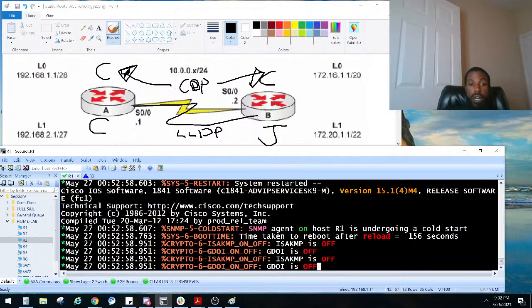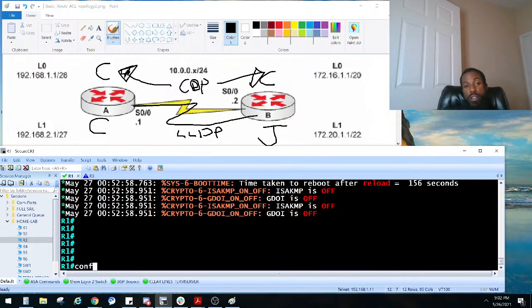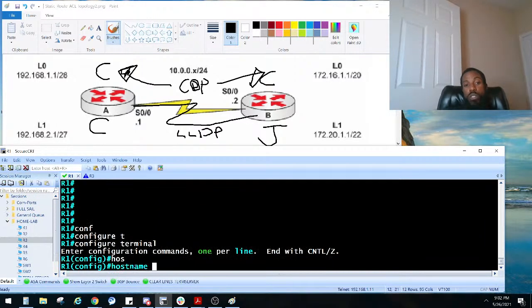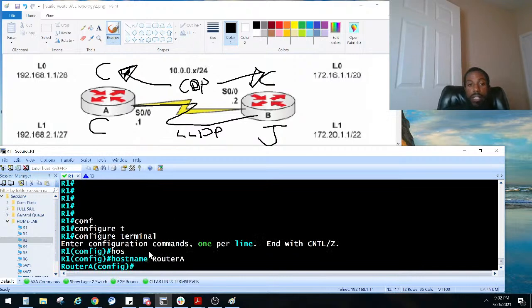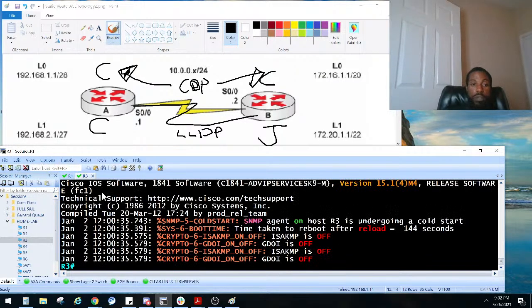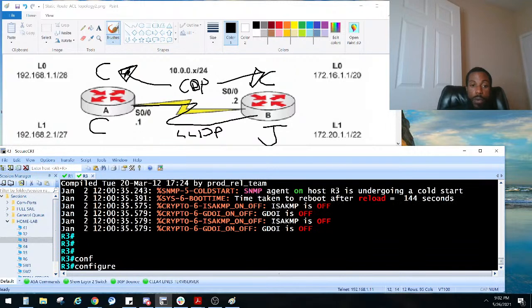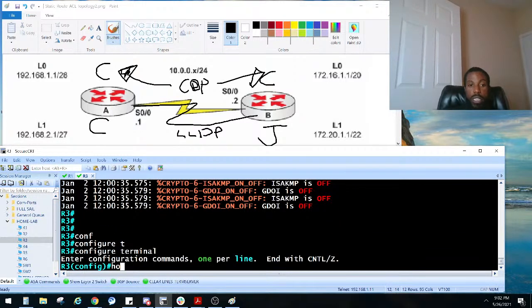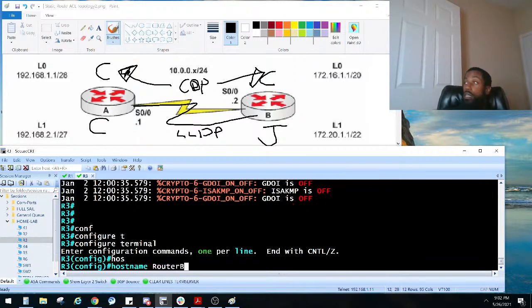So let's go ahead and configure those IP addresses, right? Actually, he's going to be, hostname is router A, right? That's how you change the hostname. Y'all know how to do that, right? If not, then now you do, right? Same thing with this guy. He's going to be router B. So hostname router B.